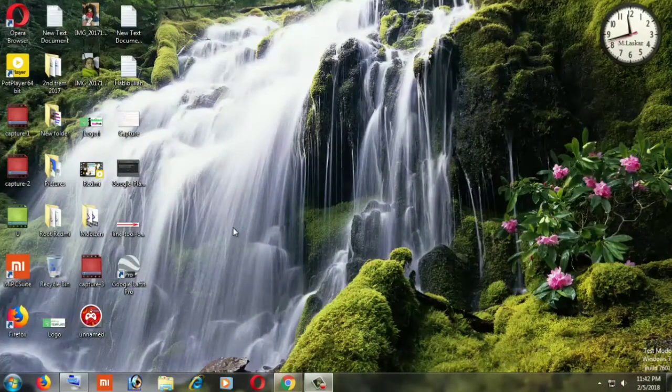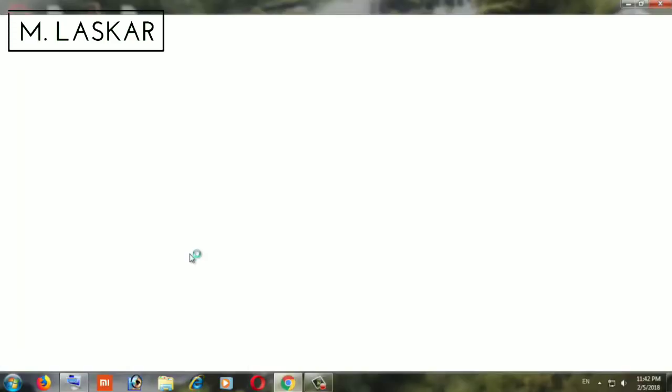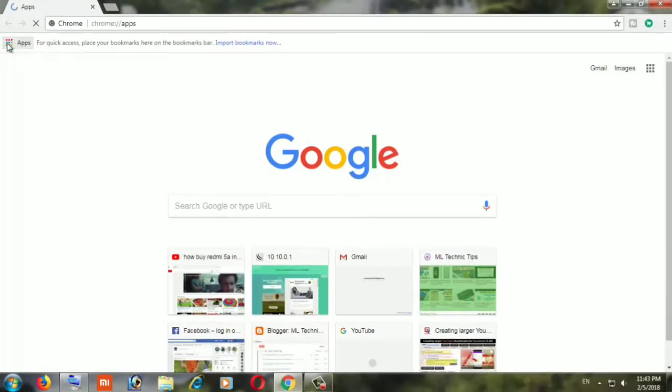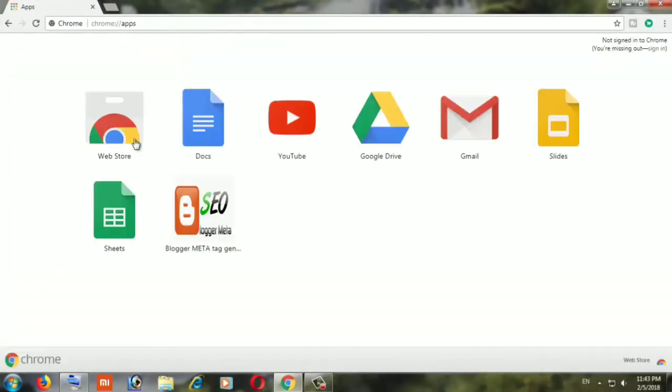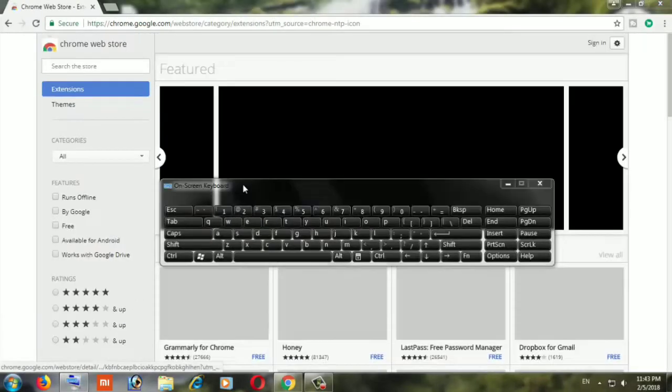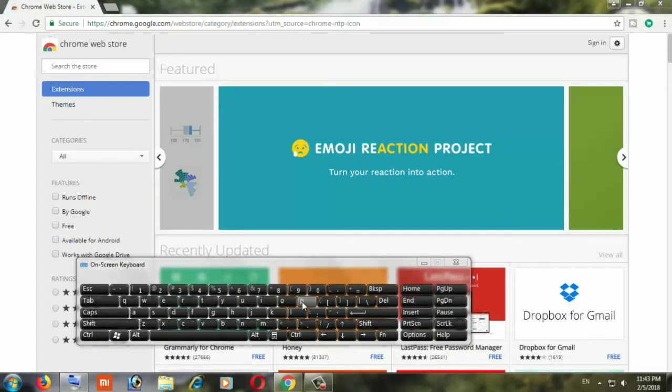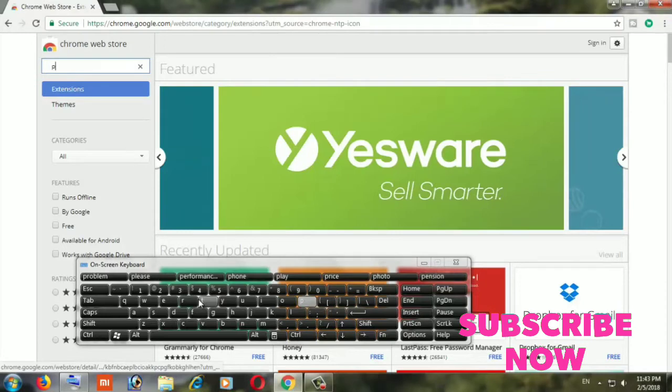Friends, now open your PC or laptop and open your Google Chrome browser and click on this apps section, and click on this option, Web Store. Simply tap on this Web Store, and as you can see the search option, simply type this extension name. This extension name is Price Tracker.